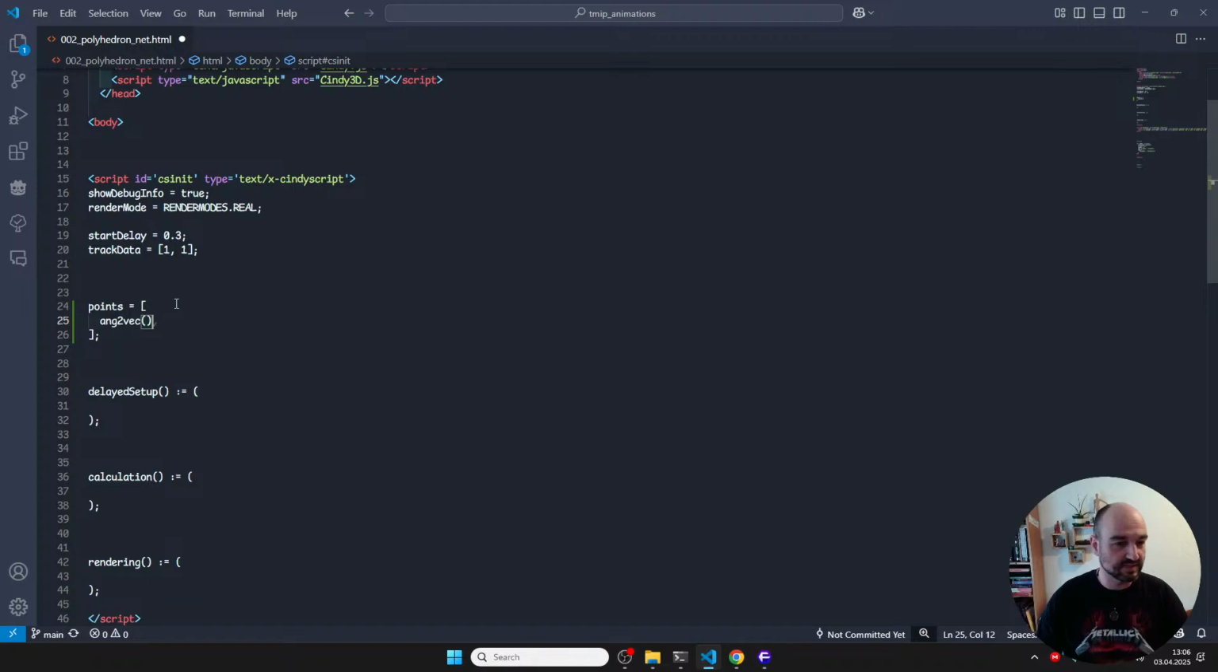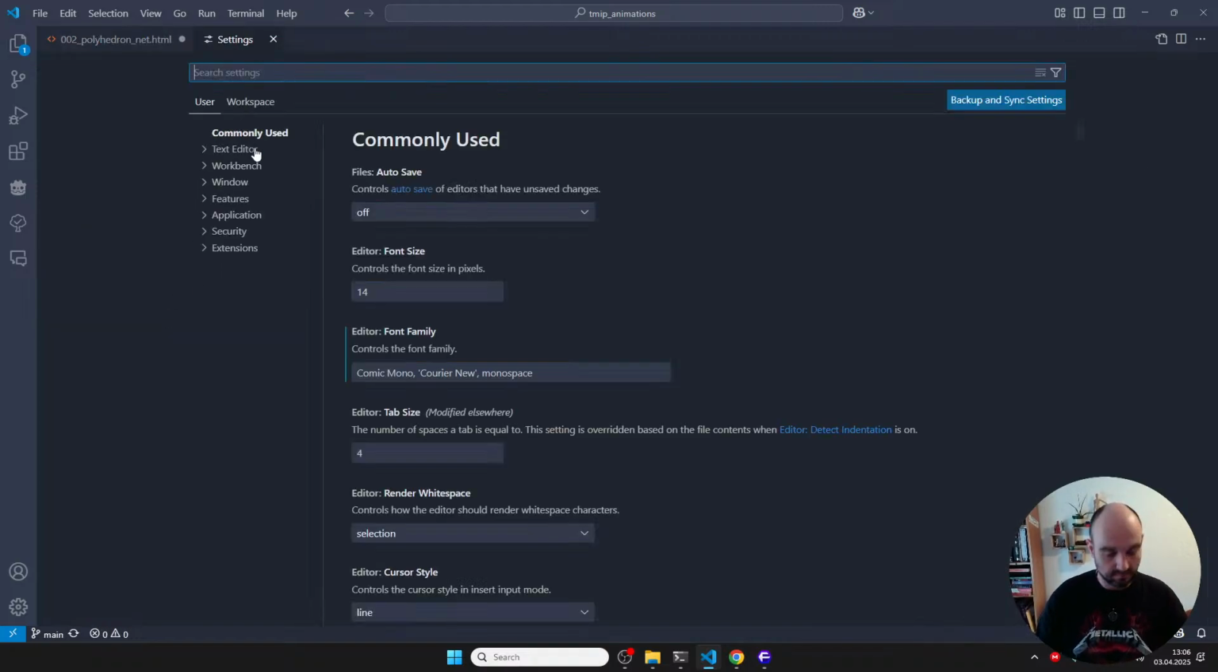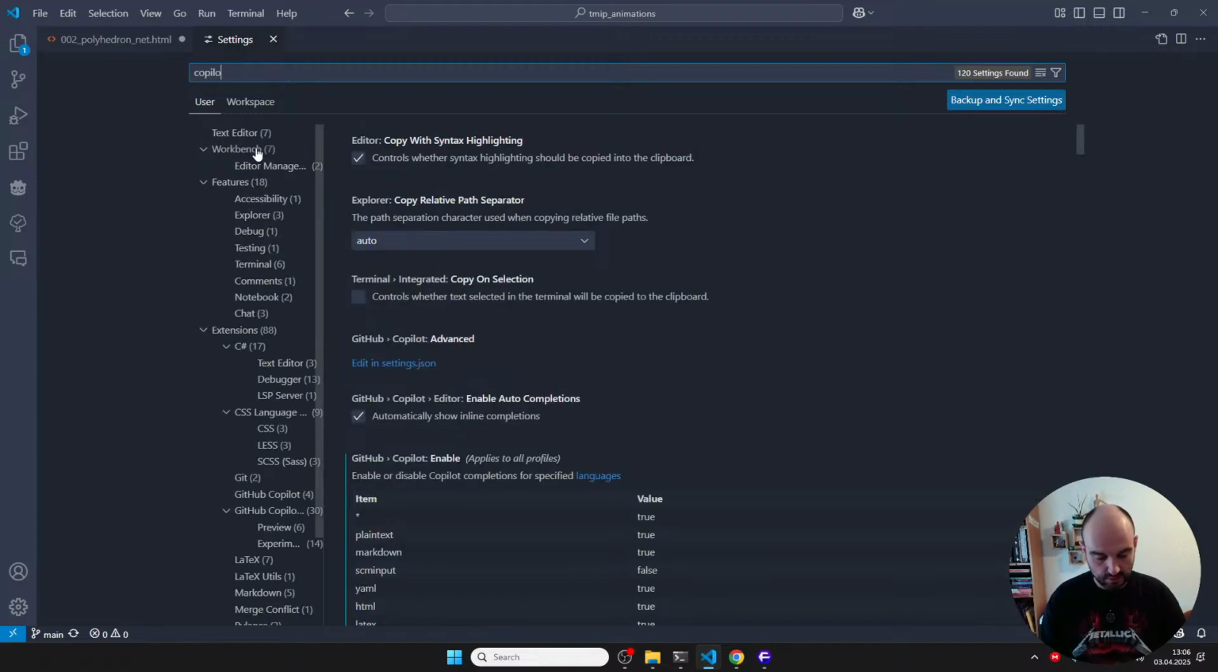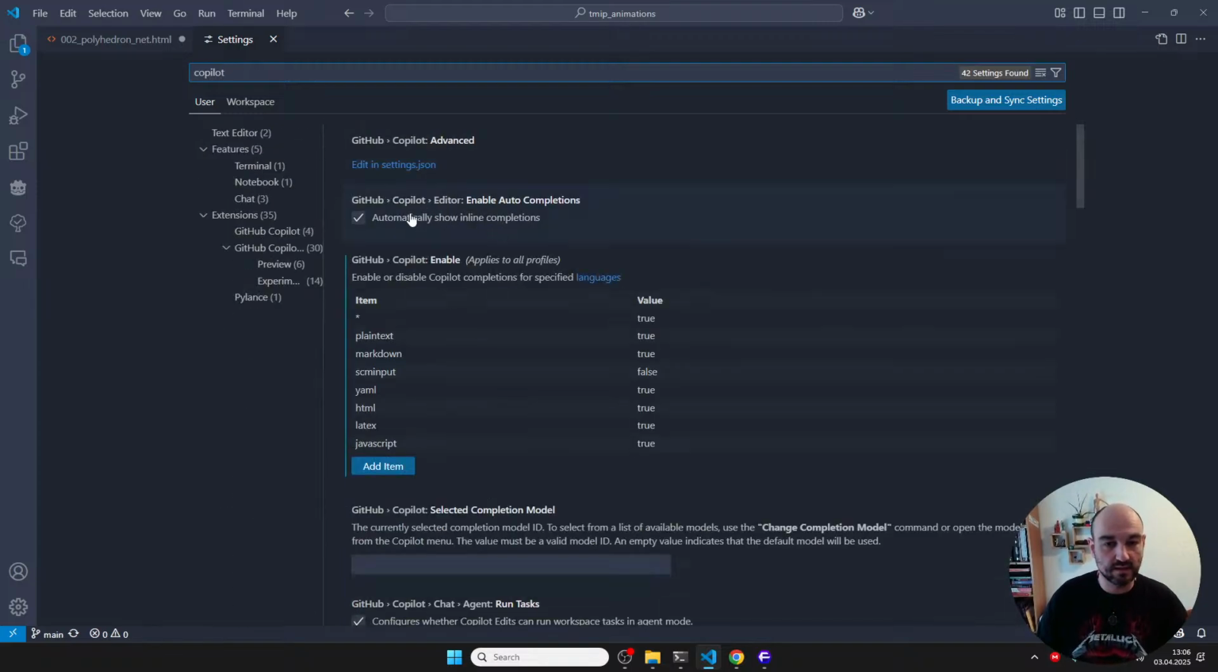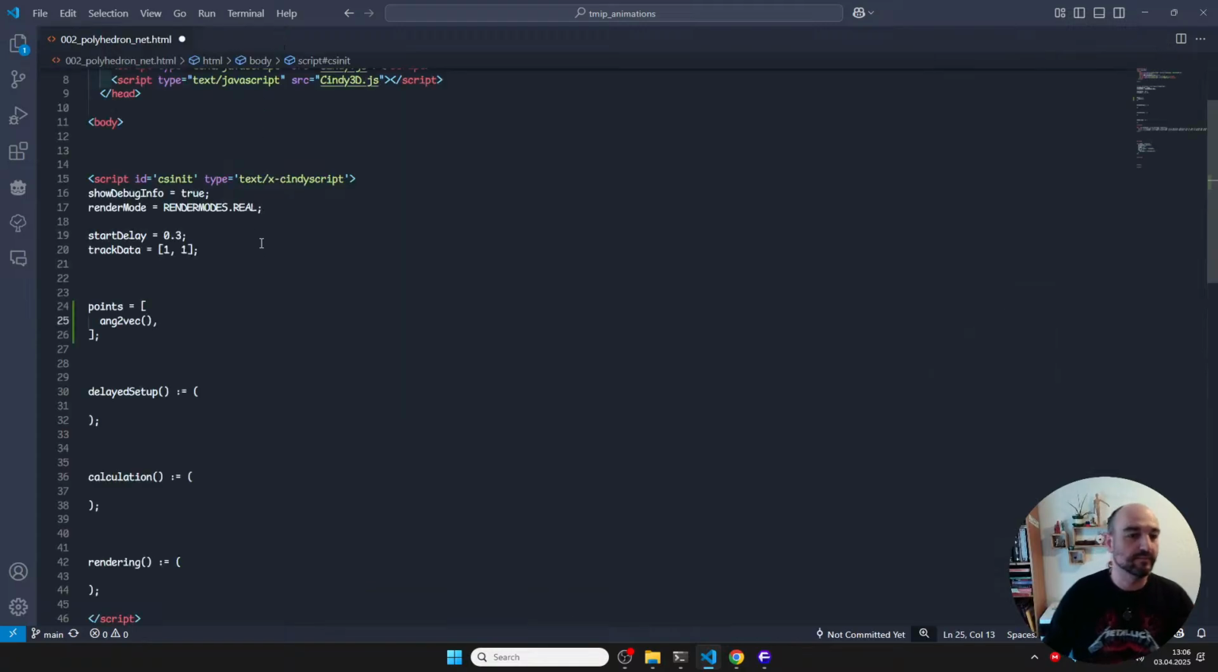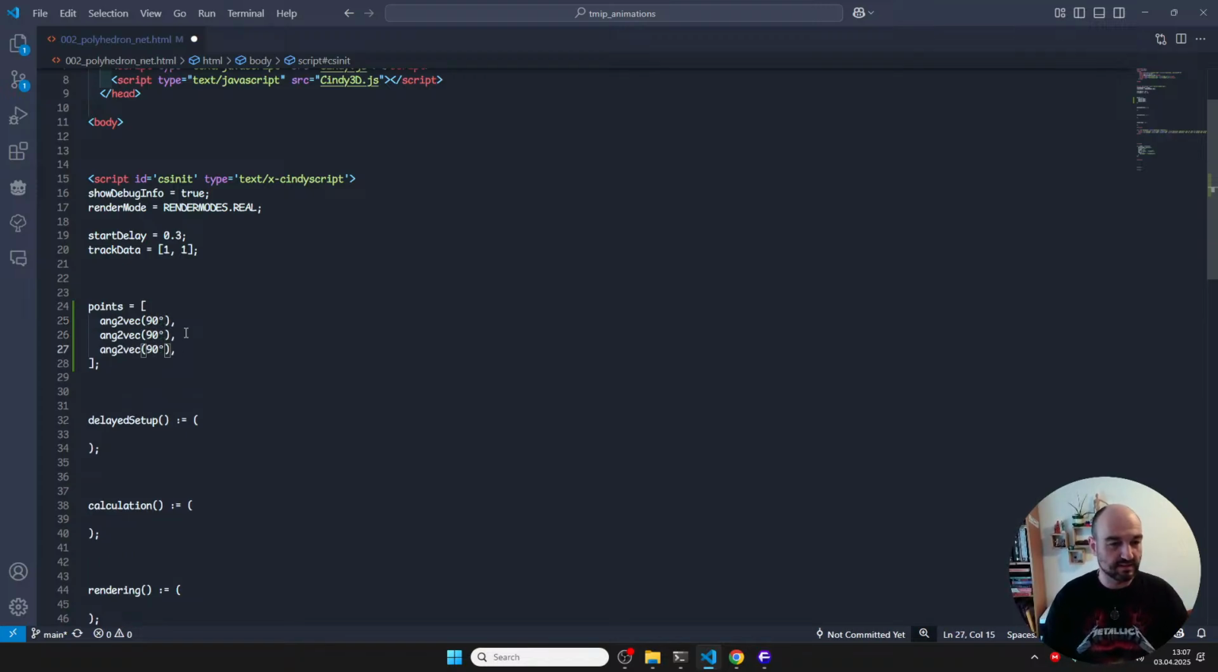Also, I still have GitHub Copilot activated. Let's deactivate that because that's too annoying if you have to think. Right. So we want to have the first vertex at the top and then 120-degree turns. That should be 210 and 300, right? And let's just see whether that works.